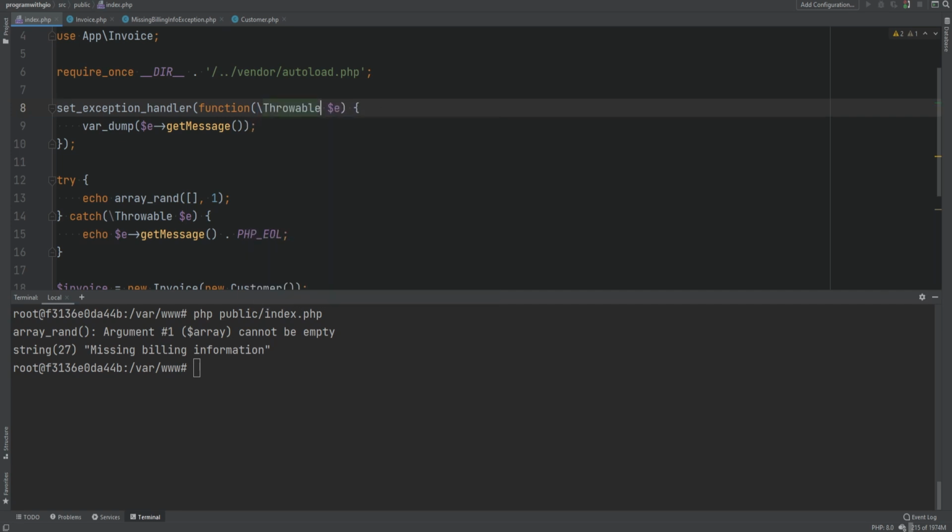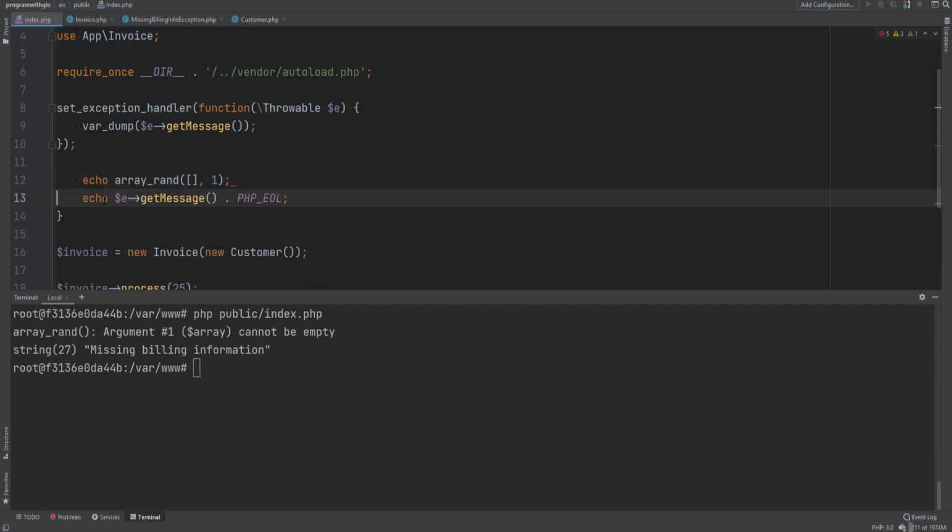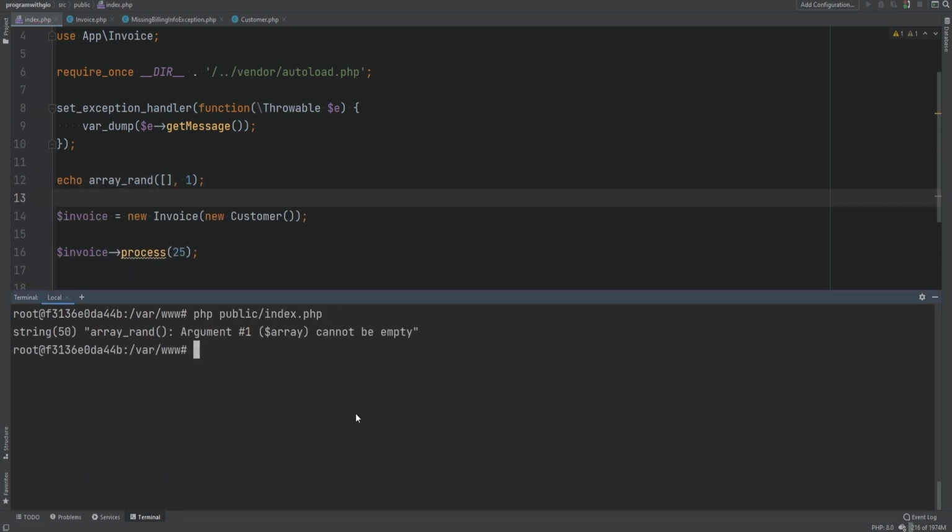So we change this to throwable and we get rid of the try catch block from here and we run the code and we see that now the exception handler is able to catch that error. The exception handler function is actually pretty useful if you want to provide some kind of global exception handling.